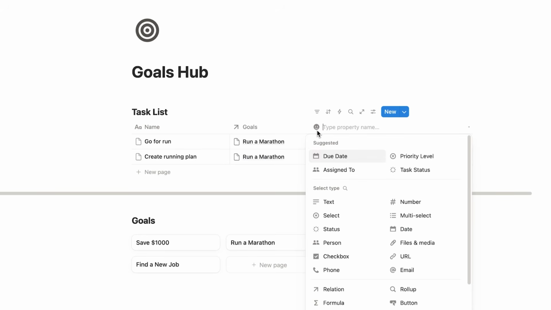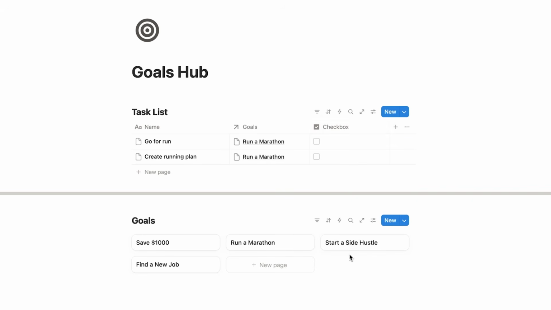Now what I'm going to do is add a property here of the checkbox property. Obviously, I want to know if I've completed that task or not. So I'll have that here and put it on the side. So now I can tick in if that task is completed or not. Now we'll get back to optimizing this task list, but first let's just create this goals page.